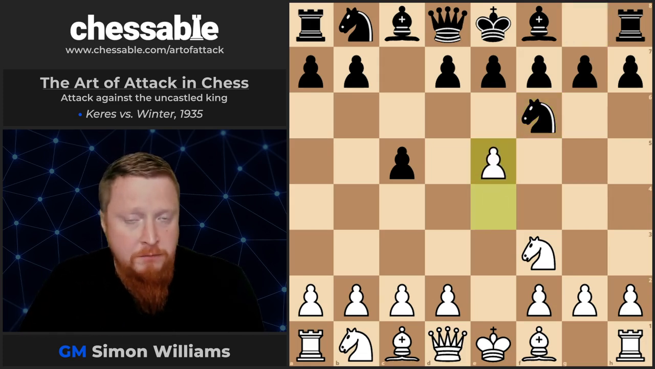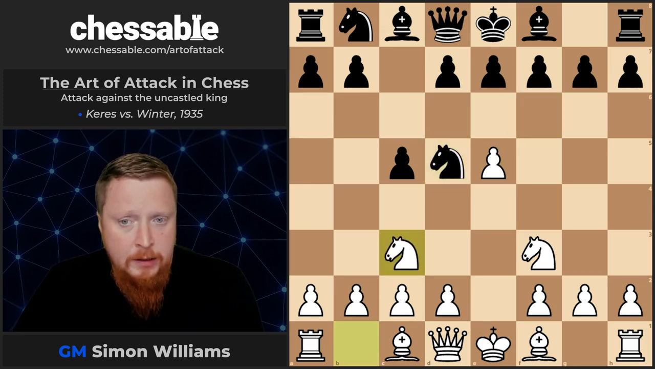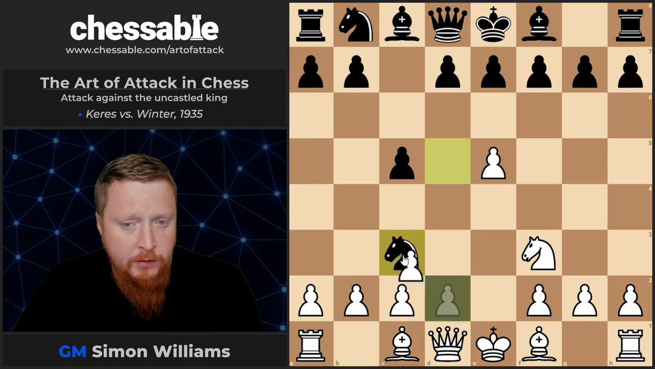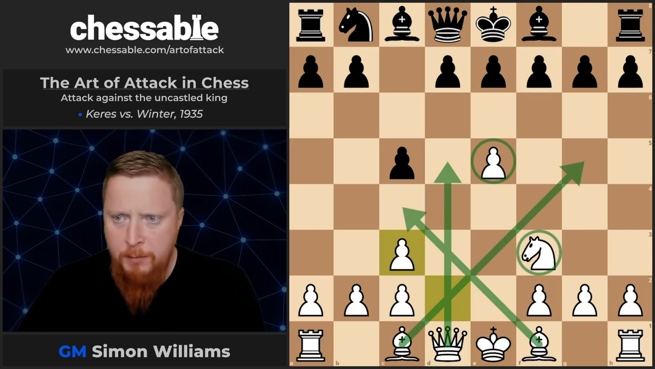And e5 is obviously the right way to go because it gains a tempo, gains space, kicks that knight around. Knight d5, and now I like the next move, knight c3. And the point is, if black takes, we take with the d pawn, and we're opening up lots of lines for our pieces, and we have this pawn and knight. This is already very bad for black.